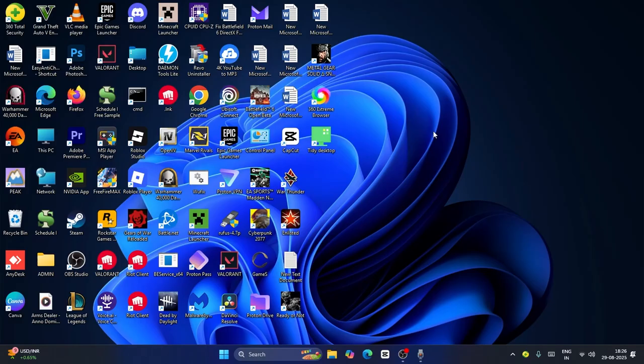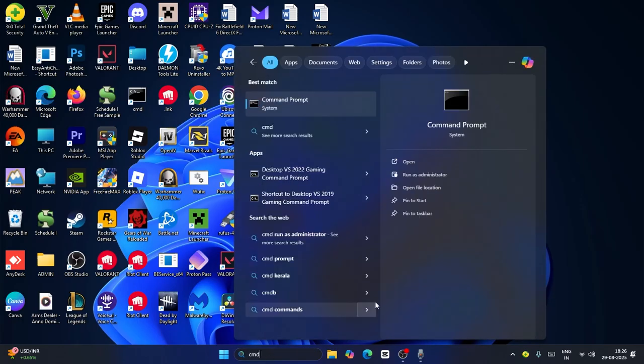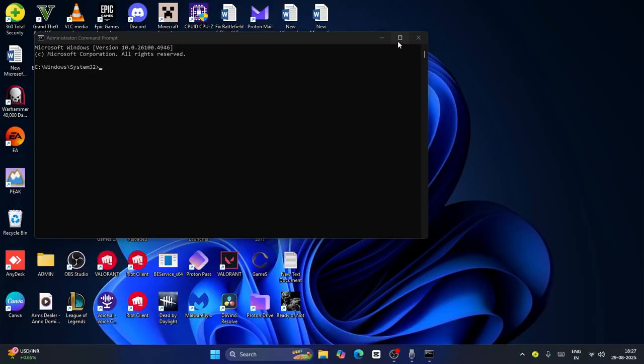So the first step is to go over here, search for CMD and click on run as administrator, and you have to go for yes. Just wait for this to load. Go for yes. Once done, the command prompt is here.